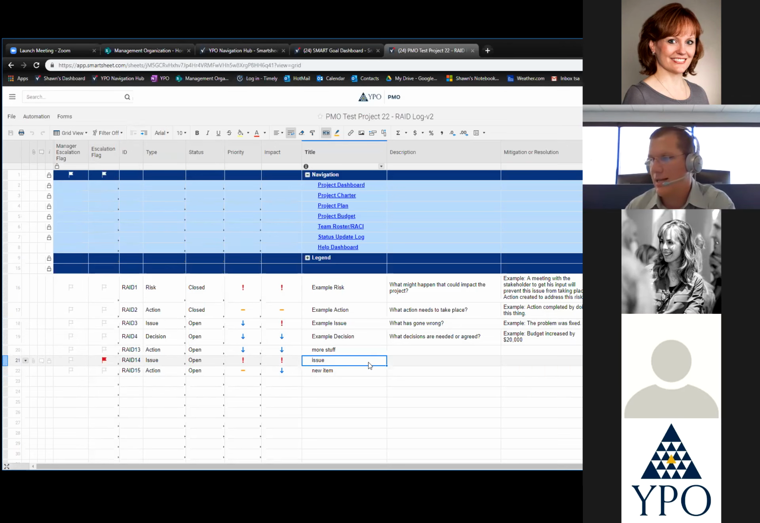And then if your issue is going to need escalated, you can set a flag to escalate it, and that will go to on the page as saying, hey, we need an escalation. So that's a flag for escalation. So keep track of your issues. Issues are something that has taken place that is a problem and could impact the project.